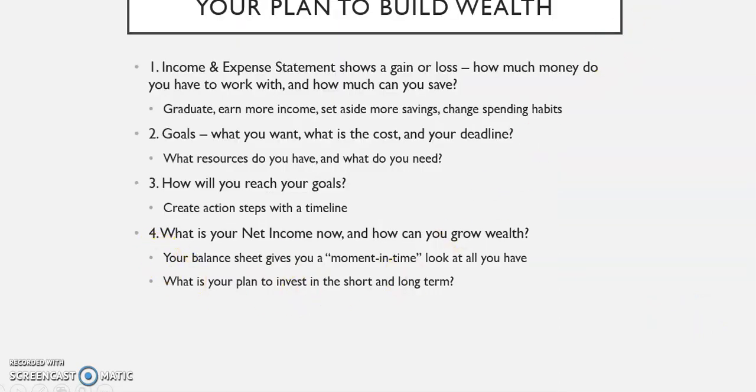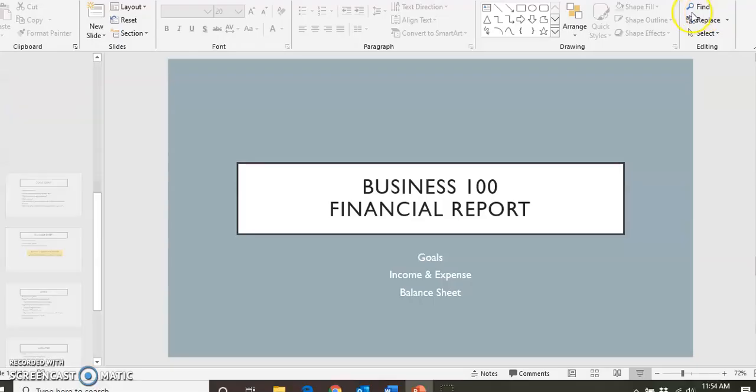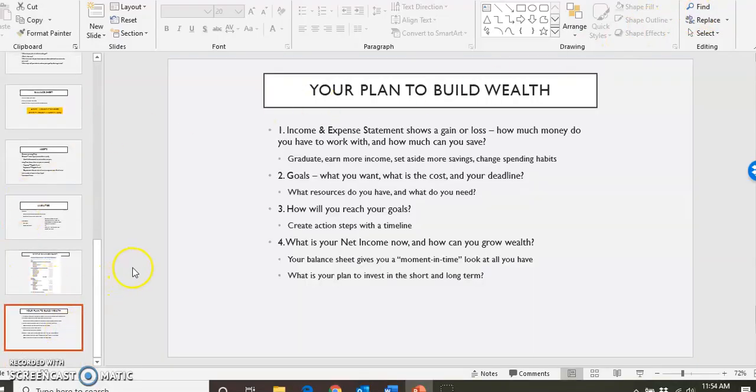Okay, so now what we want is your plan to build wealth. Bear with me here. Okay, so here's your plan to build wealth. You're going to have 3 components to this report: the income and expense statement right here, your goals, what you want, and what it's going to cost, your plan to reach your goals, including the timeline and your action steps, and then your balance sheet, your net worth, and that should say net worth. What is your net worth now, and how can you grow your wealth?